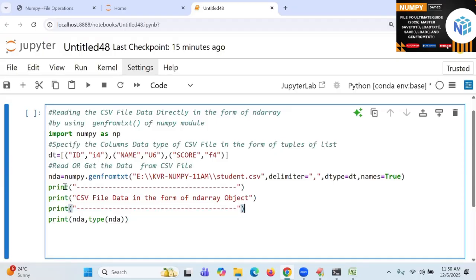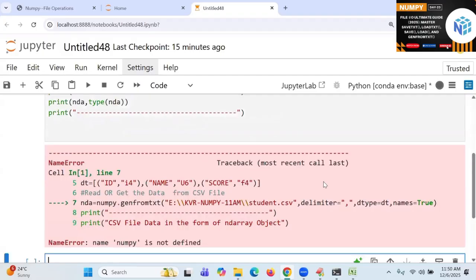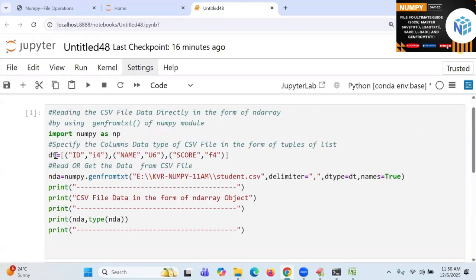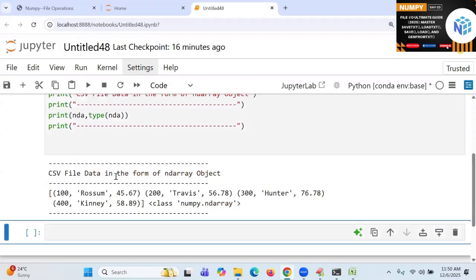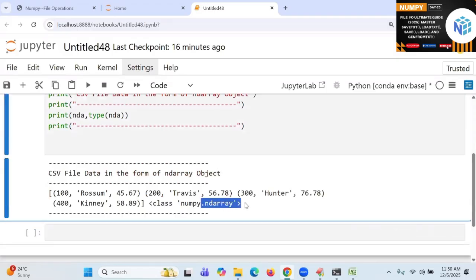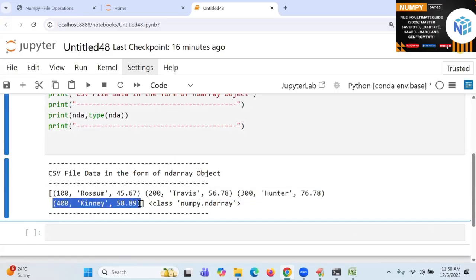So close this part. Here I'm going to get the data. See this now. NumPy is not defined. So np dot. Okay. So you are going to get this data, CSV file data in the form of ND array. Is the ND array coming? This is called one tuple, another tuple, another tuple. Any data when I retrieve will always come in the form of an immutable type.